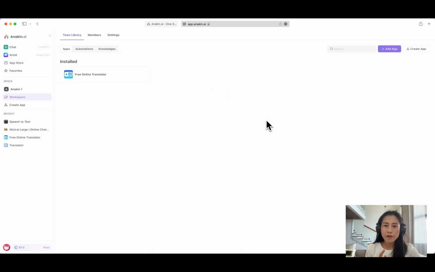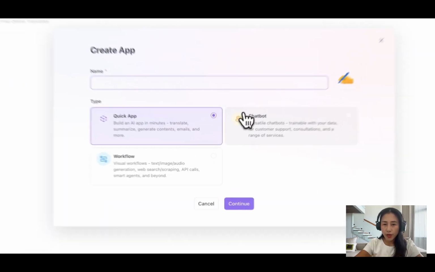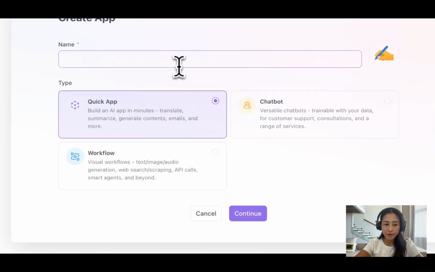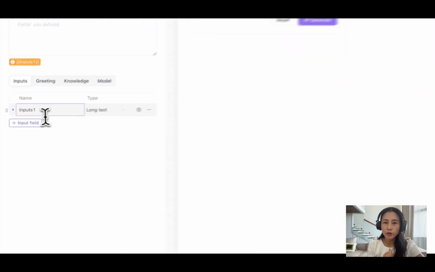Once you are in, find your personal workspace and click Create app to start. You'll see 3 options to choose from: Quick app, Chatbot, and Advanced app. Today we focus on Quick app. Just name your app and click Continue, and now you can start to customize your own app.